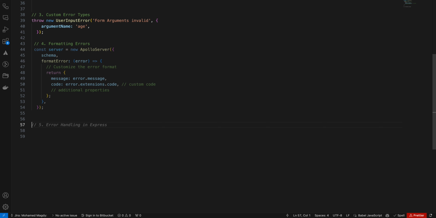Let's talk about the best practices. In my opinion, the first thing is to have a clear error message. The second is to use HTTP status codes judiciously. While GraphQL typically uses 200, which is OK, you can use HTTP status codes for critical server errors, like 500 for server errors.